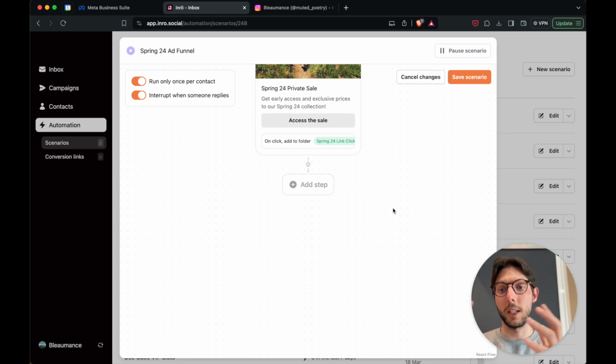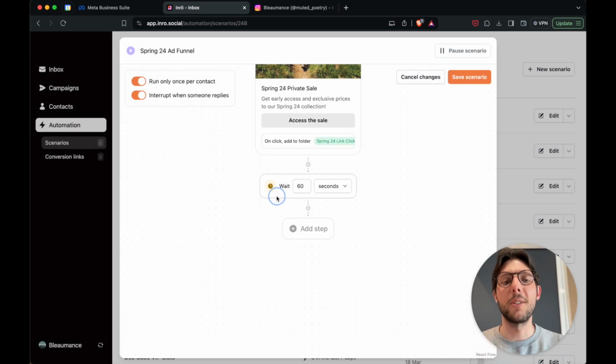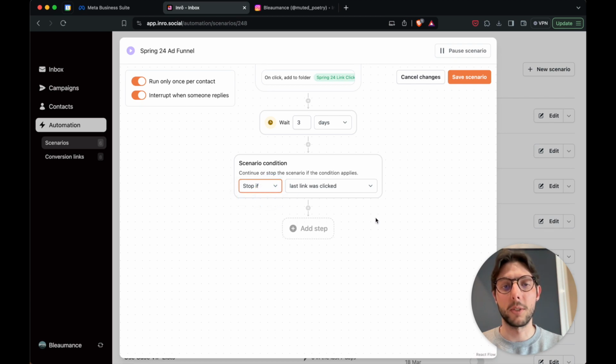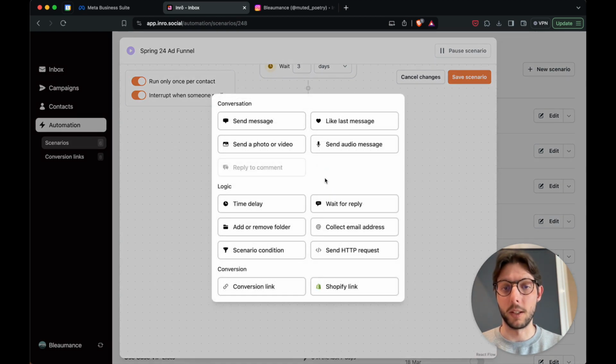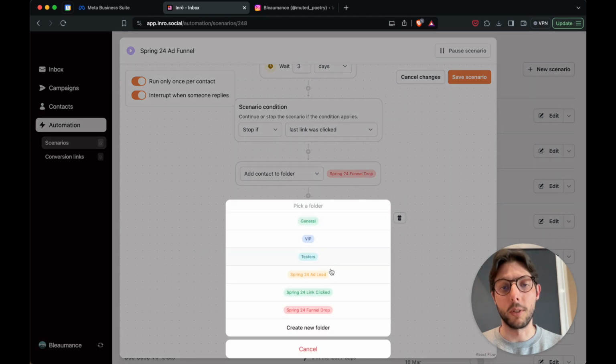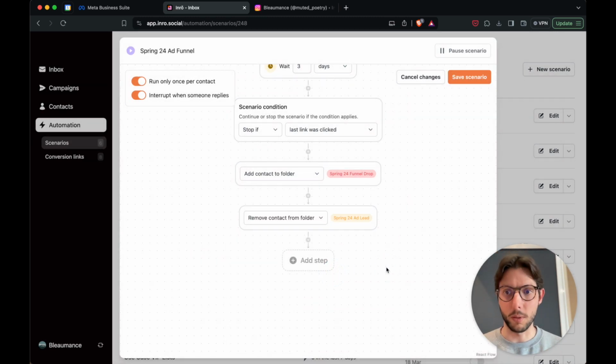And then if they haven't clicked on this link, we might want to stop spamming them so they don't hate us, obviously. So we're gonna wait a few days, this time 3 days. And if they still haven't clicked on the link, so stop if they clicked, but if they didn't click, we're gonna add them to our funnel drop folder, and we're gonna remove them from the original add lead folder. So we know we need to stop following up with them.